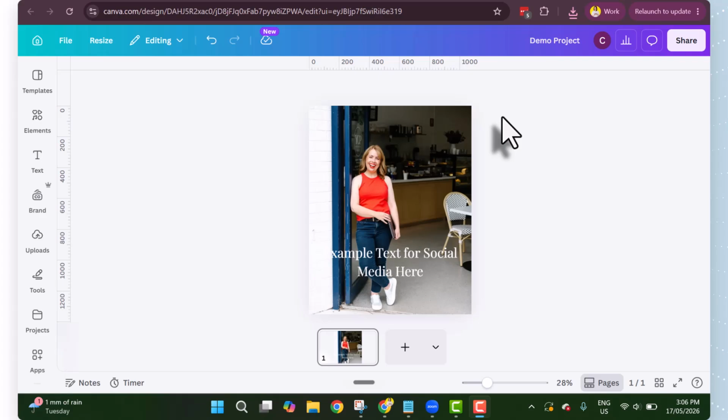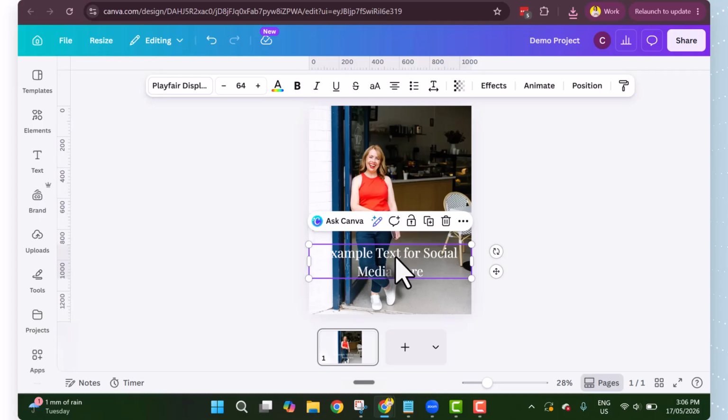Hey, it's Ellen here. Let me show you how to make some text stand out a little bit better using a gradient function in Canva.